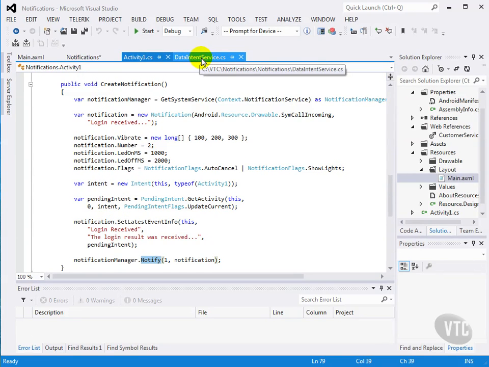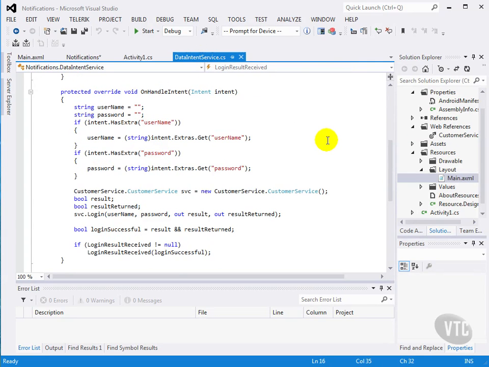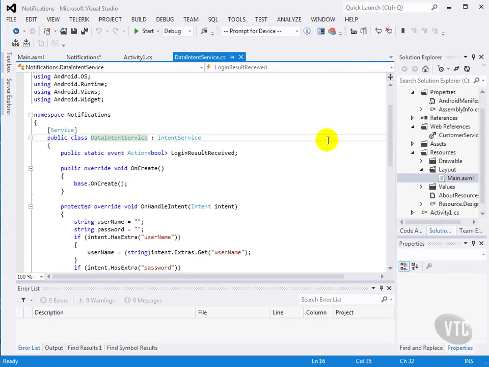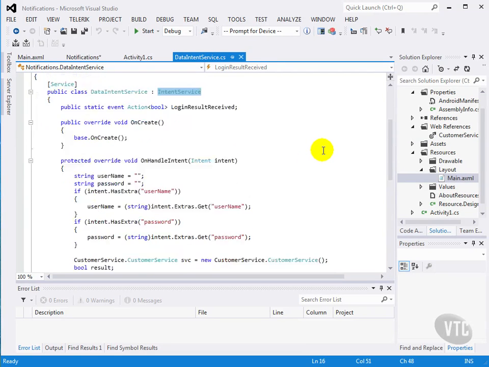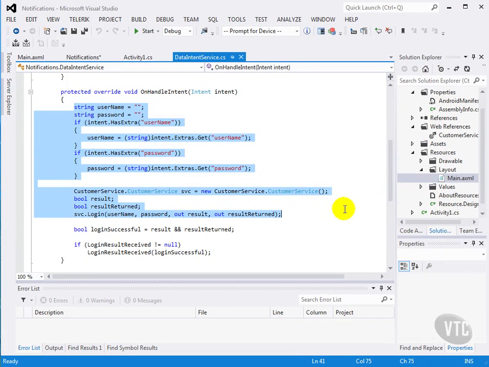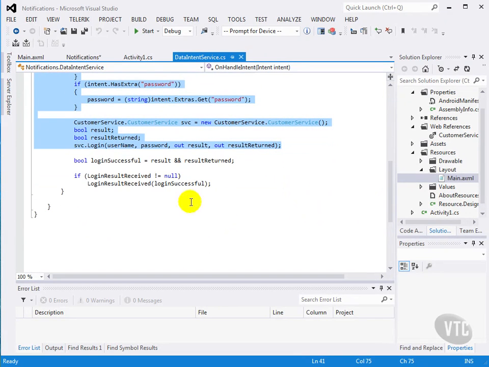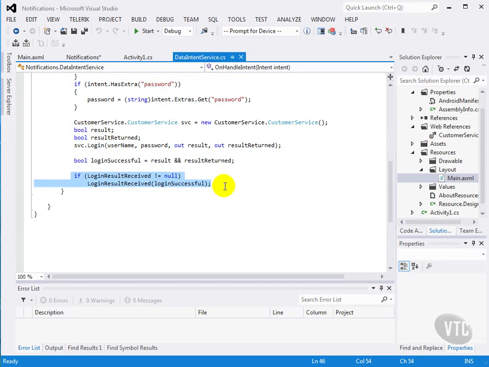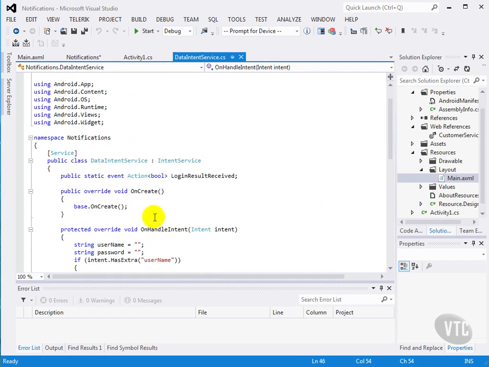Now let's take a quick look at that event service. We're still using an intent service, so we're on a background thread. This is all the same where we get the login. And then all we're doing is firing an event. And there's only one thing that's interesting about that event, which is that it's a static event.